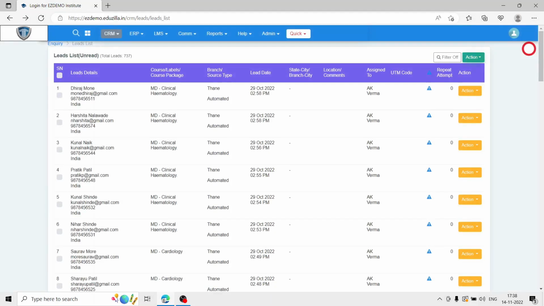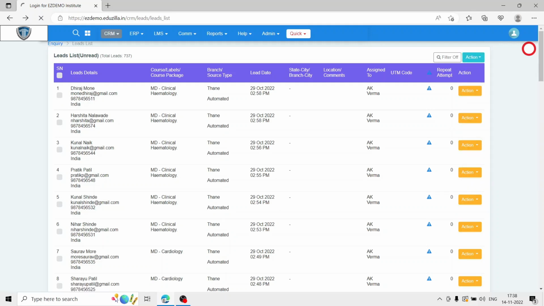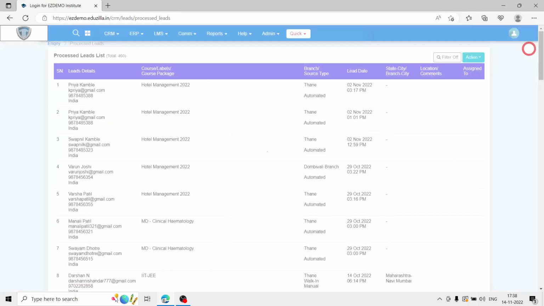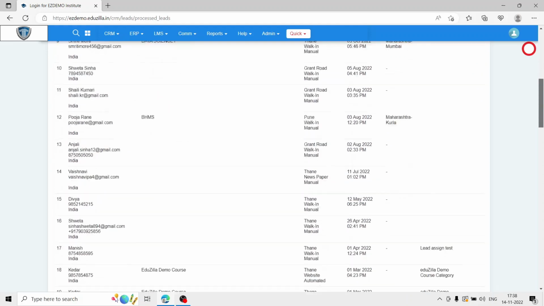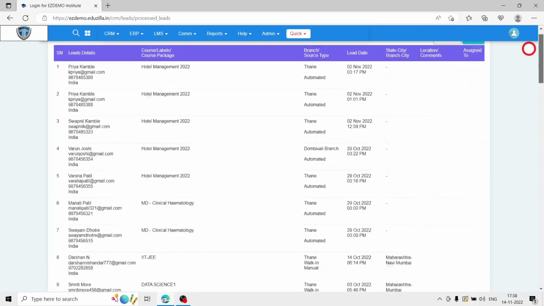The next we have is all leads. All leads means all the trash leads, duplicate leads, process leads, everything will be seen in the all leads section. Process leads are the ones which you have moved from the leads to the enquiry list. I'll just show you how it is. You can see all the list of the data which you have moved from the leads to enquiry. These are your process leads.